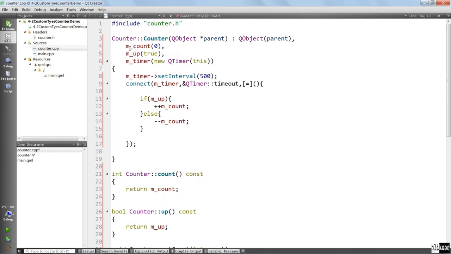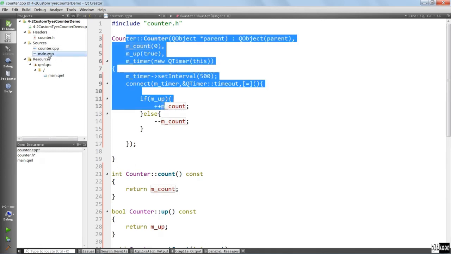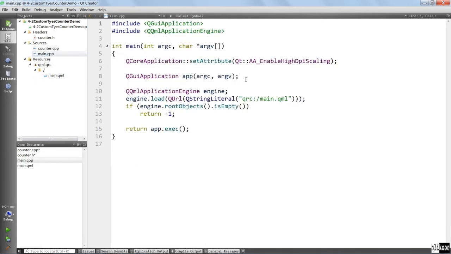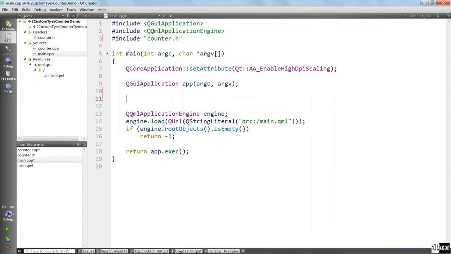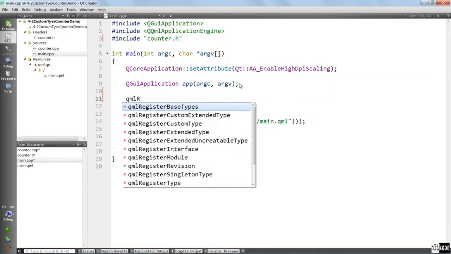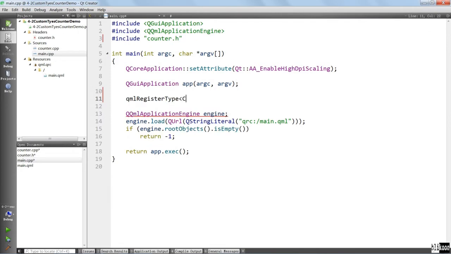We need to expose it to QtQuick. We're going to go to main CPP here. We want to include our class, so let's say include counter, and register our class for using QtQuick using this syntax here. We're going to say qmlRegisterType. We're going to pass in the type to be Counter. We are going to say QMLCounter.